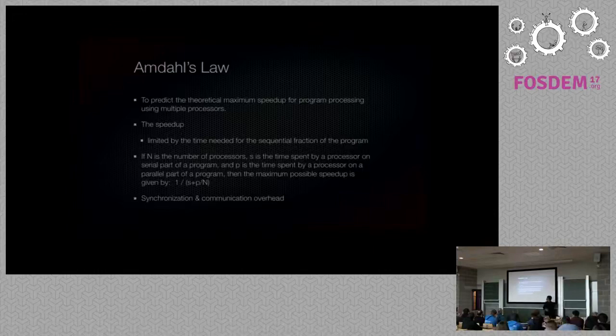So there is a law called Amdahl's law. It's used to predict the theoretical maximum speed up for a program. Basically, there is a cost in creating a thread and switching context between threads. Too many threads is bad. So Amdahl's law defines speed up.